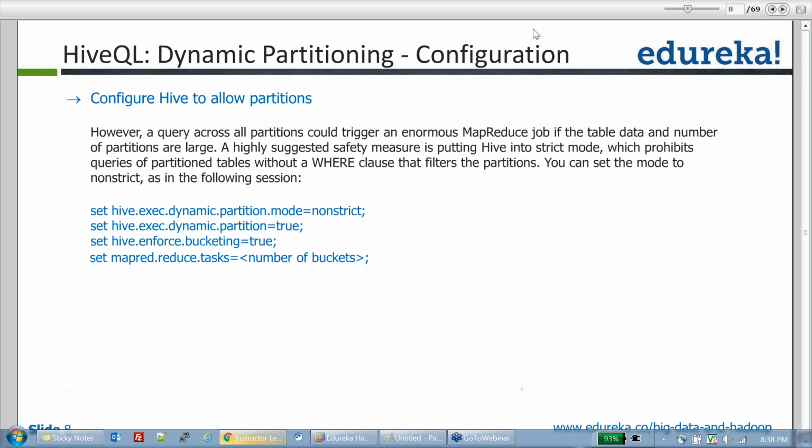Great. So we have also discussed partitioning. Now I'll quickly and briefly tell you what partitioning is and why it is required in Hive.